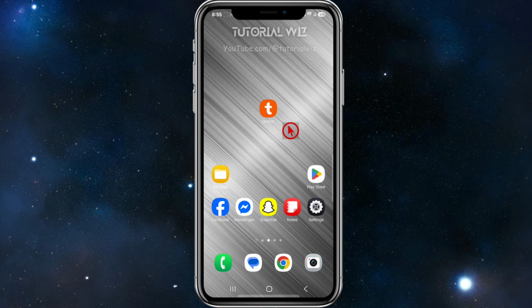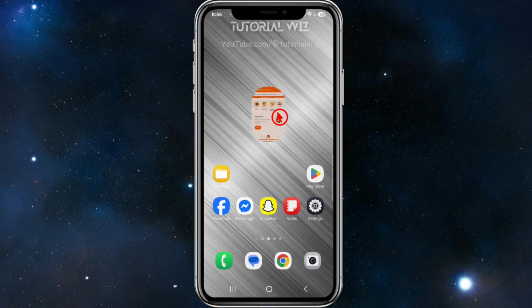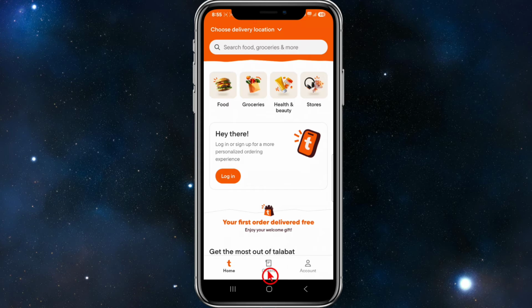Alright, in order to cancel your order from Talabat, open up the Talabat app. From here, we need to click onto orders at the bottom of this page. And then once you're inside your orders, go ahead and click on that order and cancel that order. But if you don't have the option to cancel, because you've got up to 5 minutes to cancel your order, if it's more than 5 minutes, we need to do it another way.